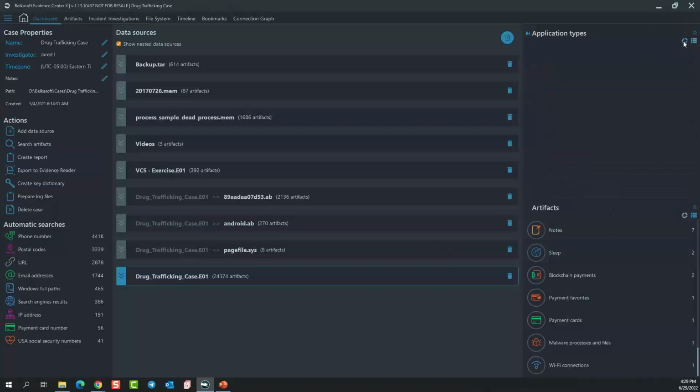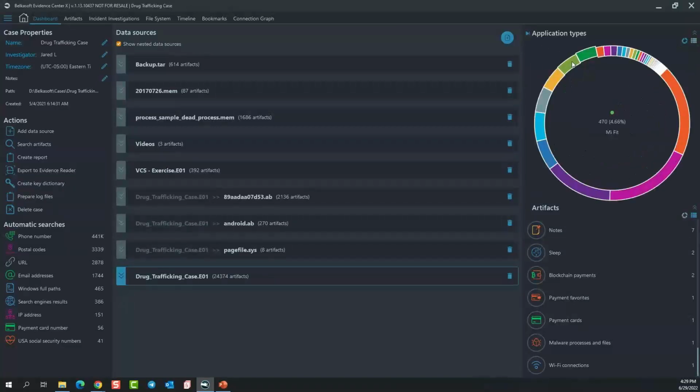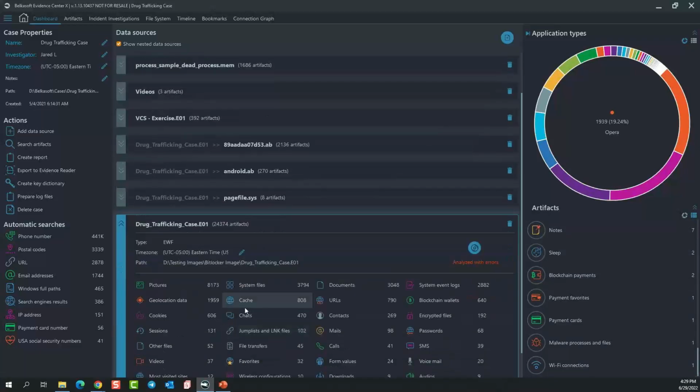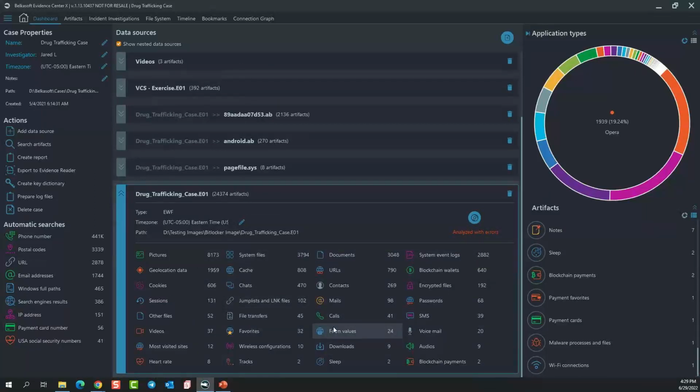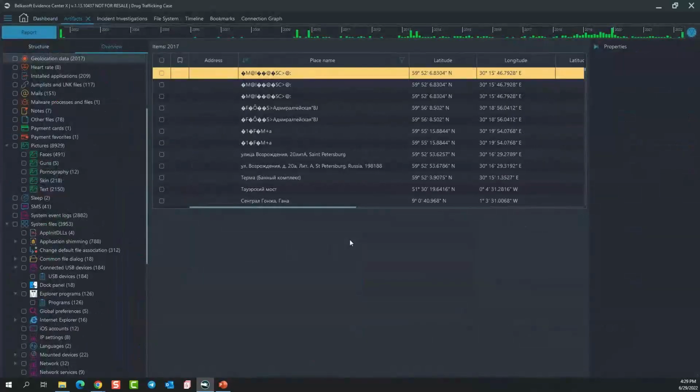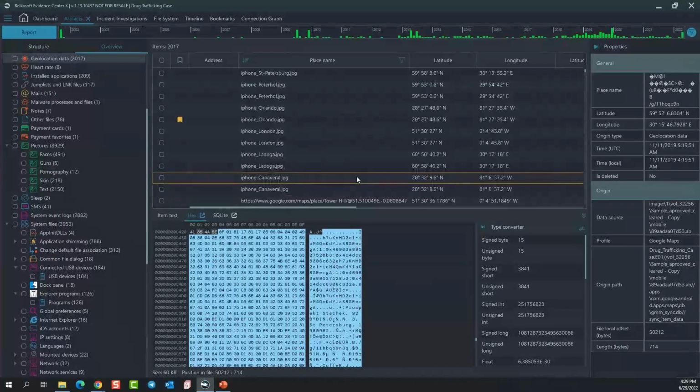So these can be viewed in these cool little circle charts that give you percentages. So if you need to say, hey, out of all these data sets I've added, I've got about 19% Opera artifacts on here. So that can be done. Same thing down here with the artifacts. But also these are hyperlinks. So if I want to jump directly into my artifacts tab from here or even here, I can select these artifacts and just dive right into the artifacts tab. So let's go ahead and do that. I'm going to jump to, say, location data. And so now I'm in the location data tab of the artifacts.